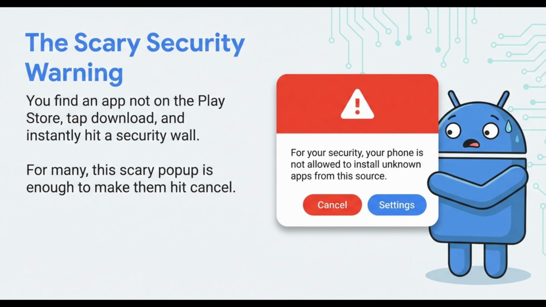When you download an APK file from your web browser and tap on it to open it up, Android intentionally pauses that process. And this is where you see that second security pop-up telling you that your phone is not allowed to install unknown apps from this specific source.